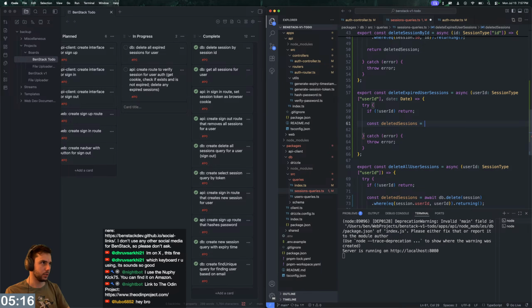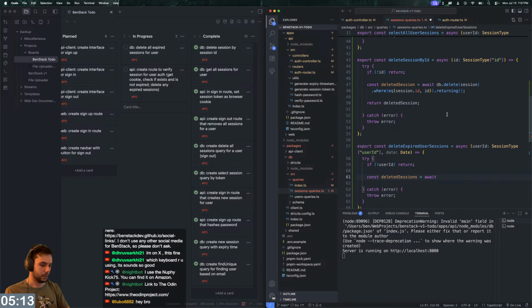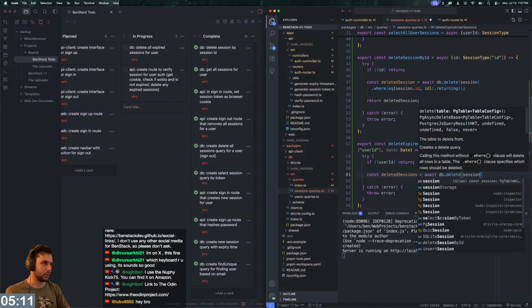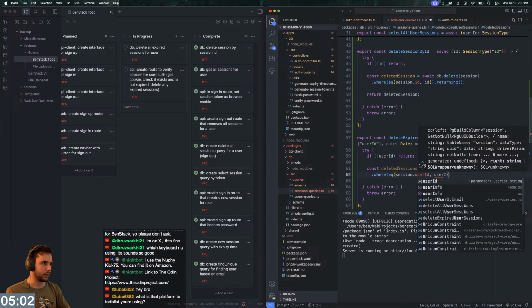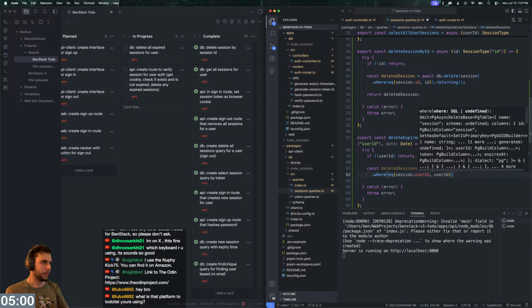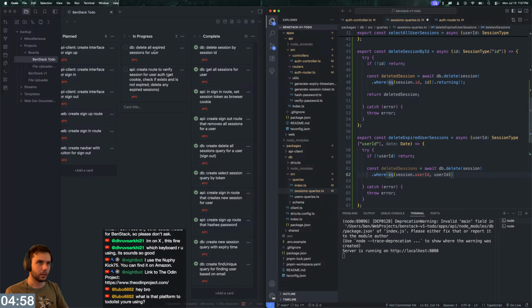So we'll say delete sessions is await db.delete session, and then .where equals session.user ID, and then user ID. And I need to put this in an and, don't I? I think I need to do that. So let's look up our Drizzle documentation here.